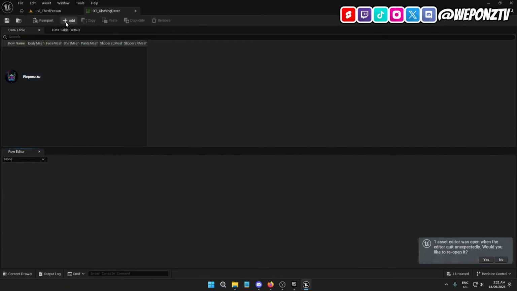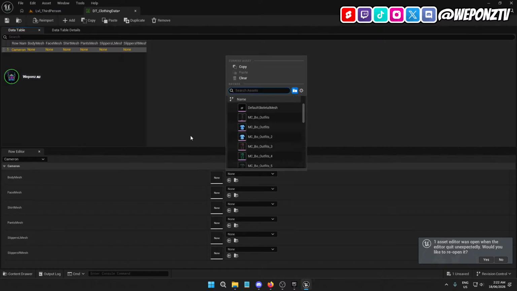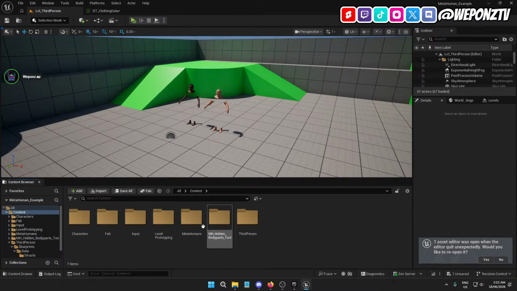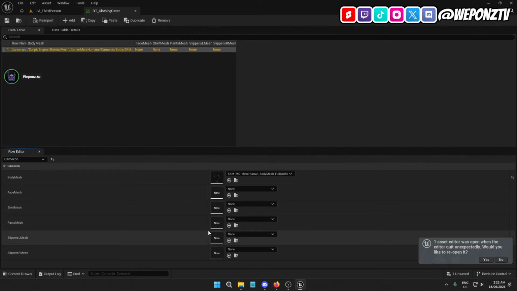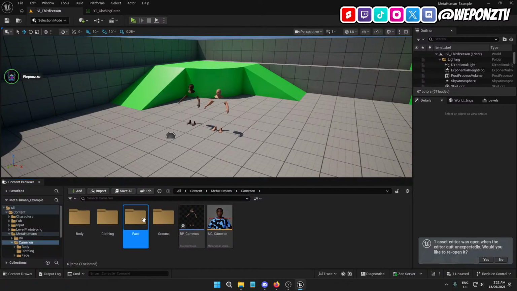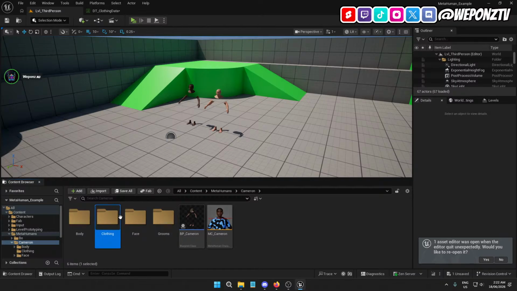Add one of those bad boys. We'll call the row name Cameron. Body mesh. So this is where we need to open up MetaHumans, Cameron, body mesh. Because this is for this outfit, obviously, so the body mesh is going to be the outfit. The face mesh is just the good old face mesh. But what we want is clothing mesh.